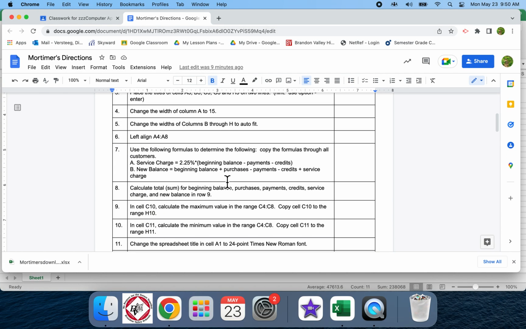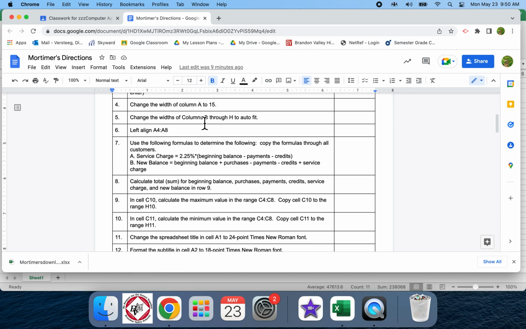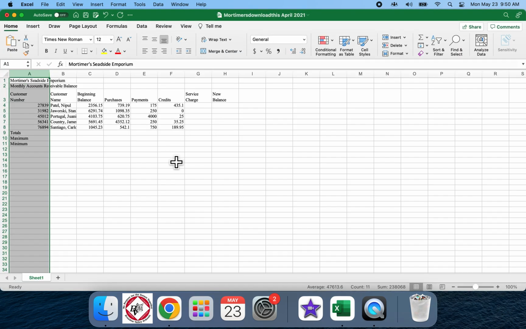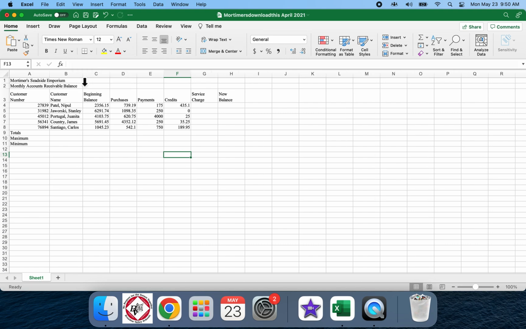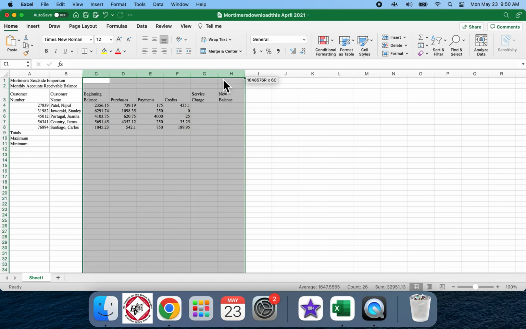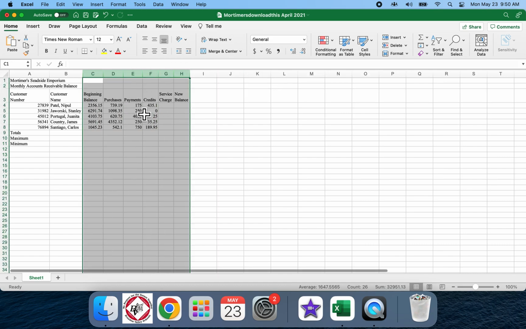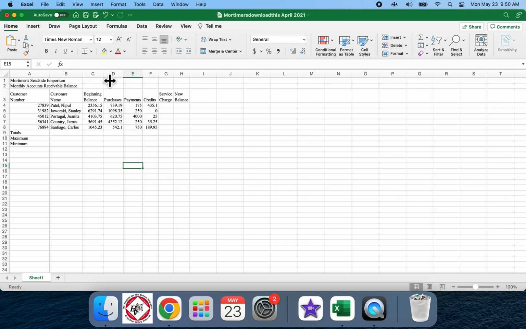Step number 5, change the widths of columns B through H to auto fit. So that means if I come up here to the column headings, between the B and the C, I get that double-headed arrow. Best fit is a double click, and see how it automatically widened it. Now, I believe you can highlight all of those and double click one of them, and it should do all of them. If not, you can go through and do each one of them individually, okay?